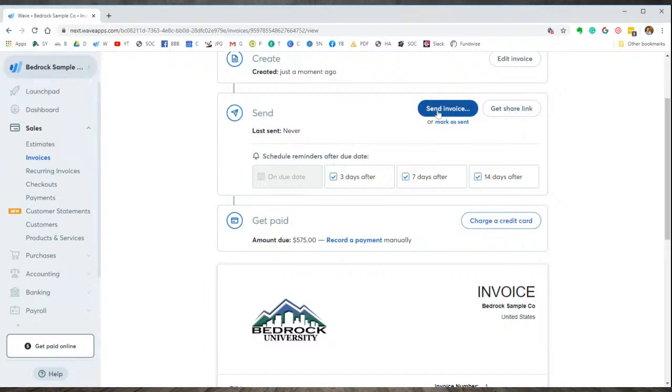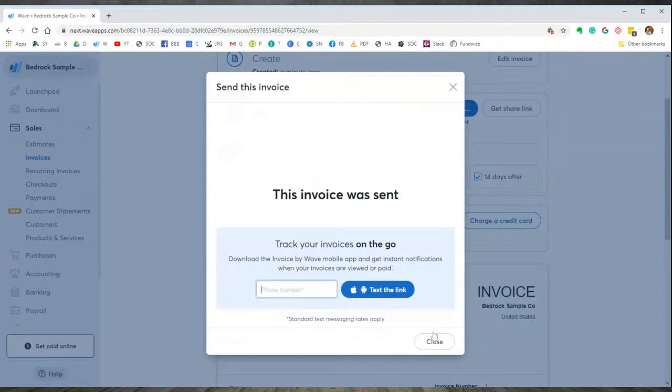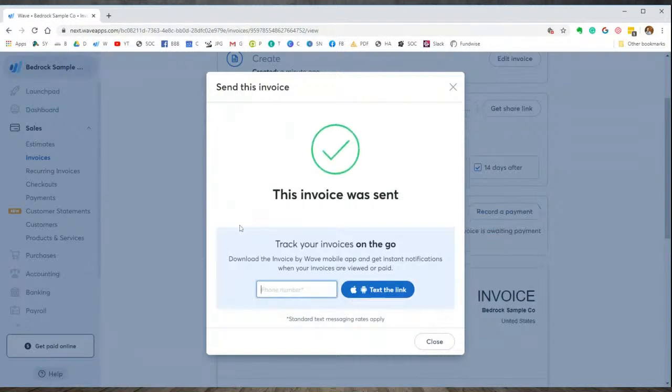But let's say I just want to send the invoice. Okay, I'm going to send it basically to myself. I can put a nice message in there. I like to attach the invoice as a PDF because that's what I want. And now I'm going to send it to myself.